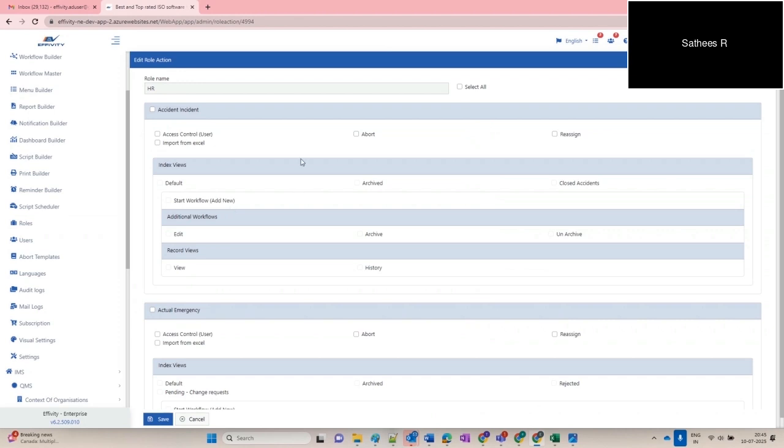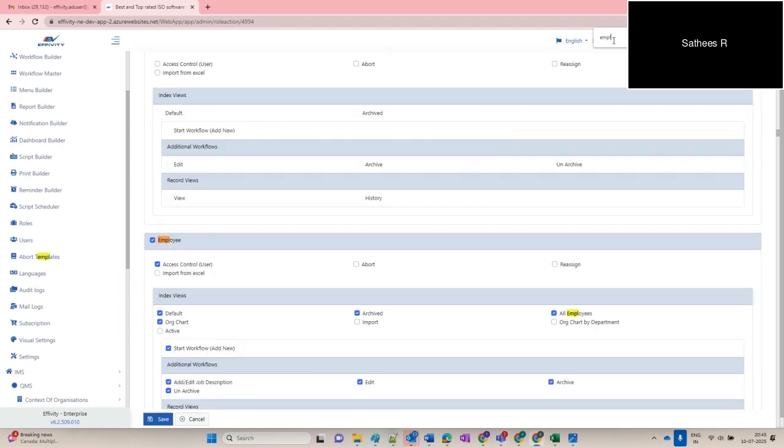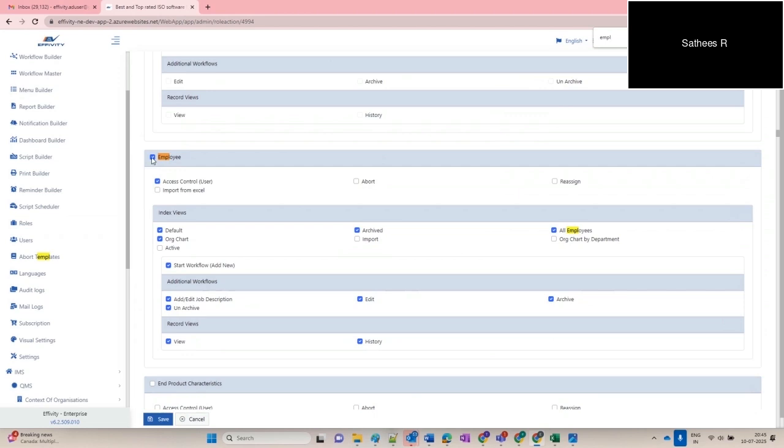Right. Now you can do a control F to find the modules that you want to provide access to. Let's say I want the employee module to be accessible for the HR. So I can simply type employee and choose the employee. Here I can also decide if they want to have the access of editing, access of archiving, or access to view the history. So every access is controlled over here.